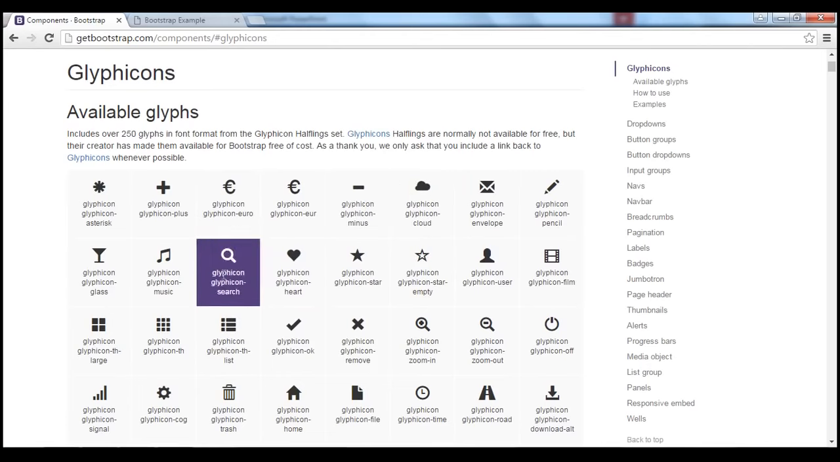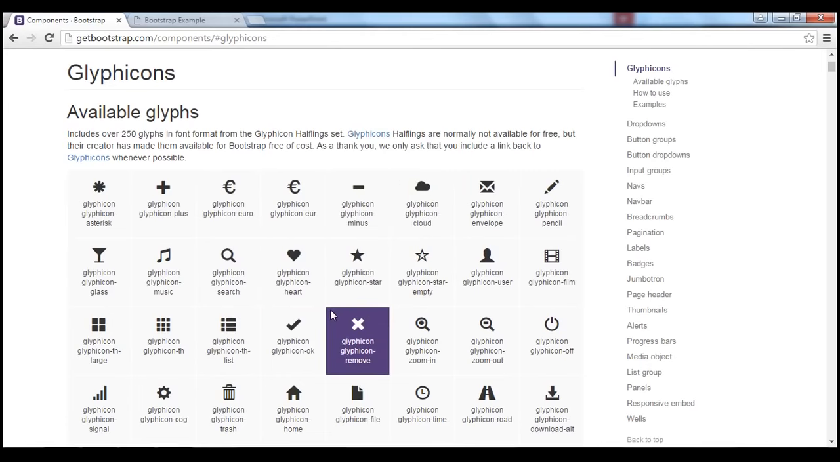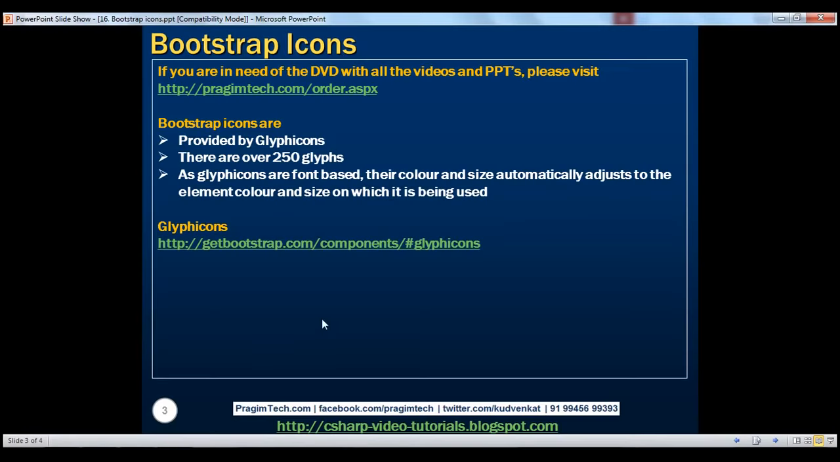So how to use these glyph icons with Bootstrap? Let's understand that with an example. Let's say we want to display a search icon on a button element, as you can see here. Doing this is very easy. All you have to do is nest a span element inside a button element, and then the value for the class attribute of that span element will be the name of this icon.